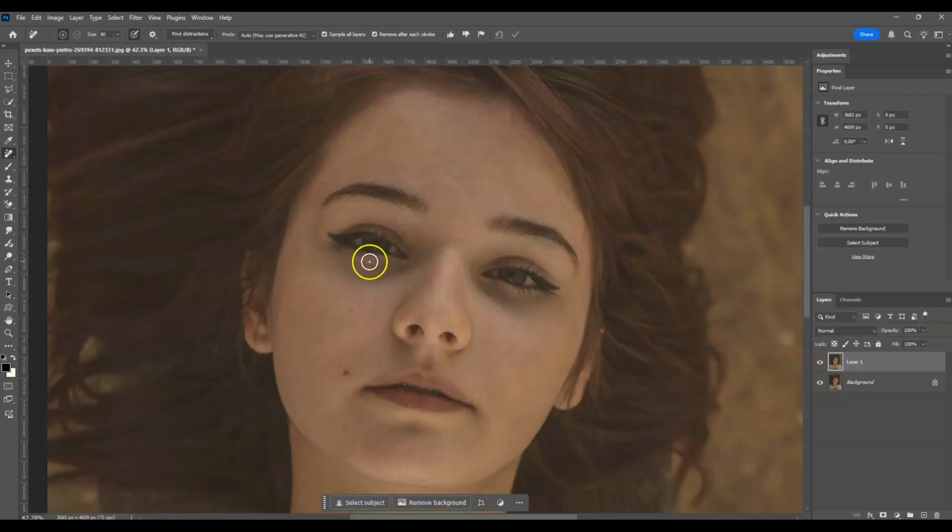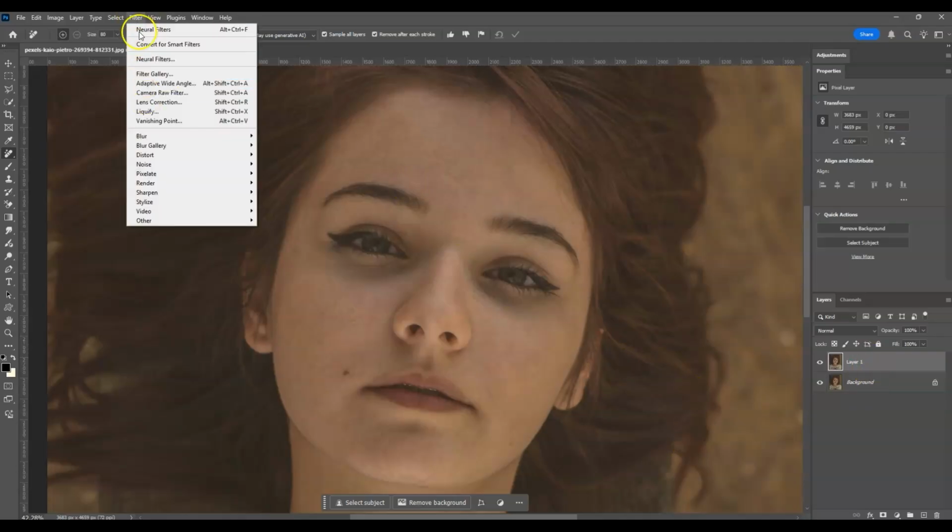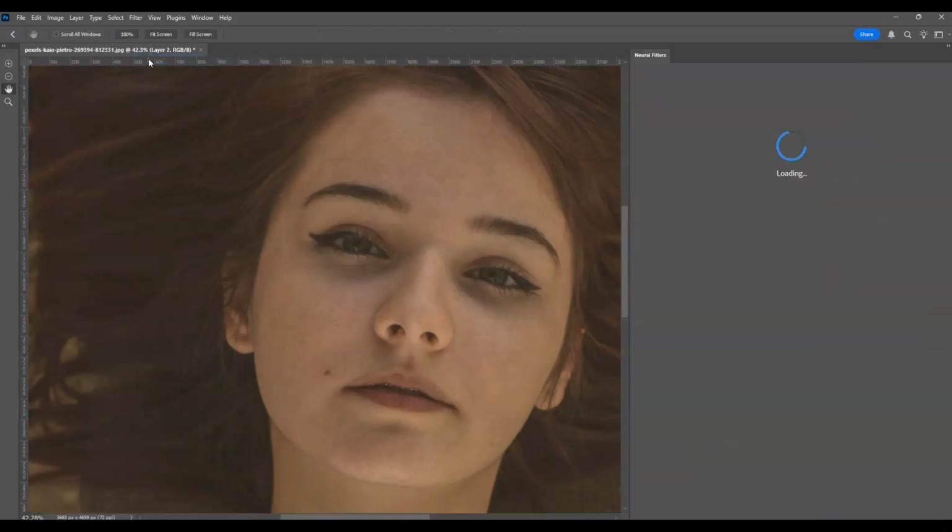All right, so once we're done removing those dark spots on her face, now the next step we're going to do here is we're going to apply the skin smoothing under neural filters. So to do that, still selected on that duplicated layer, let's go to the menu bar, go to filter, then choose neural filters.